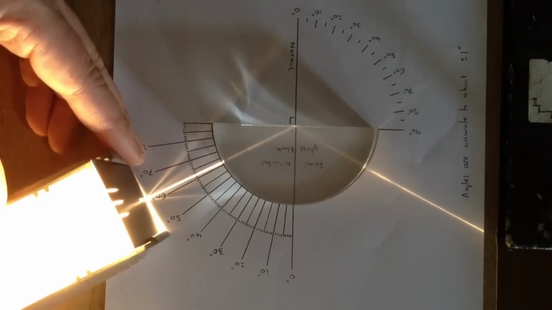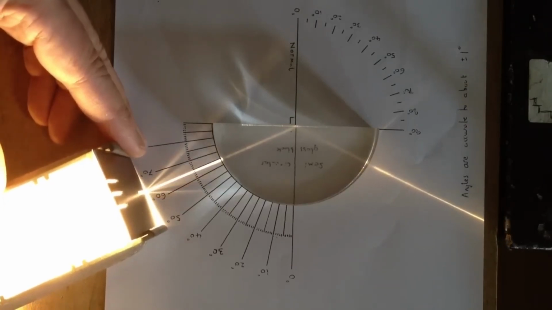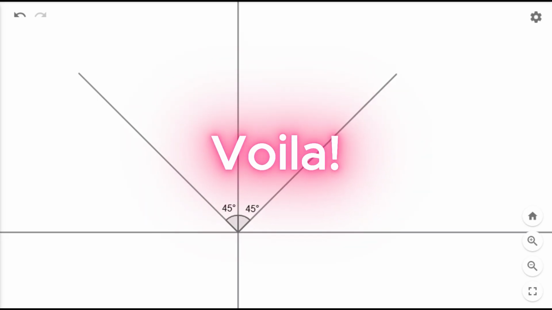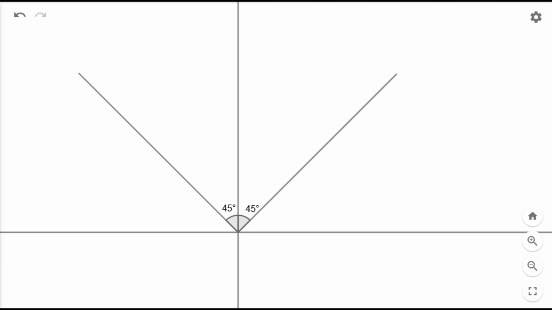Now, one thing about reflection is that it's really straightforward. The angle of incidence is equal to the angle of reflection. So if our light ray touches a surface with an angle of 45 degrees, it will reflect with an angle of 45 degrees on the opposite side. Voila, we're done with the physics. Now back again to the code.